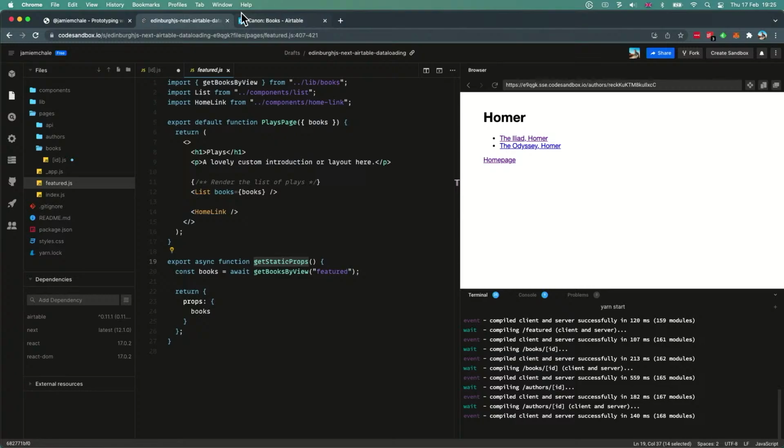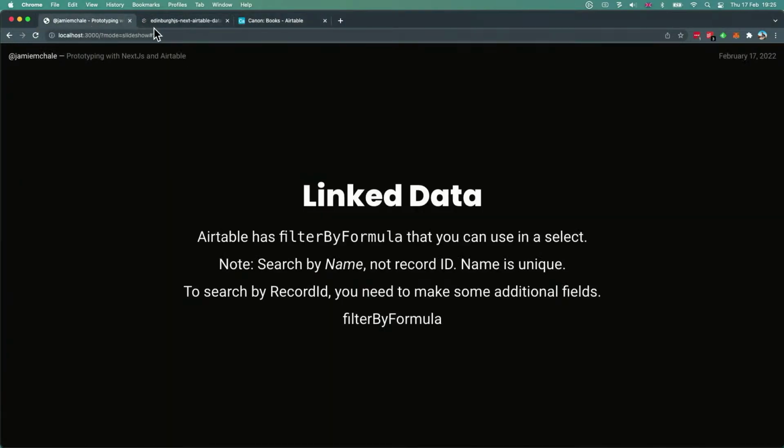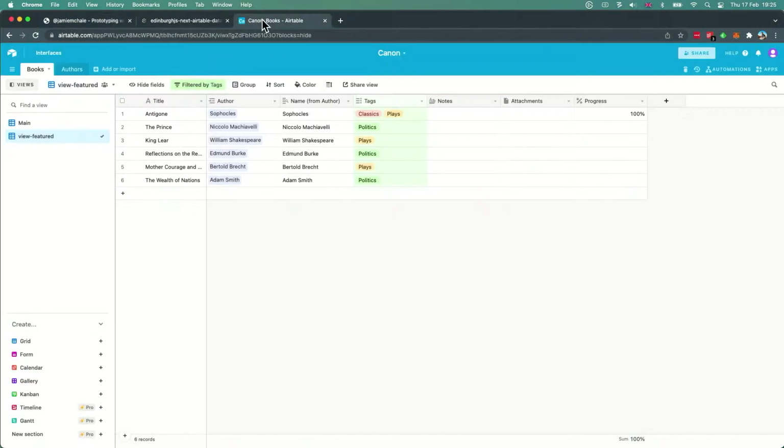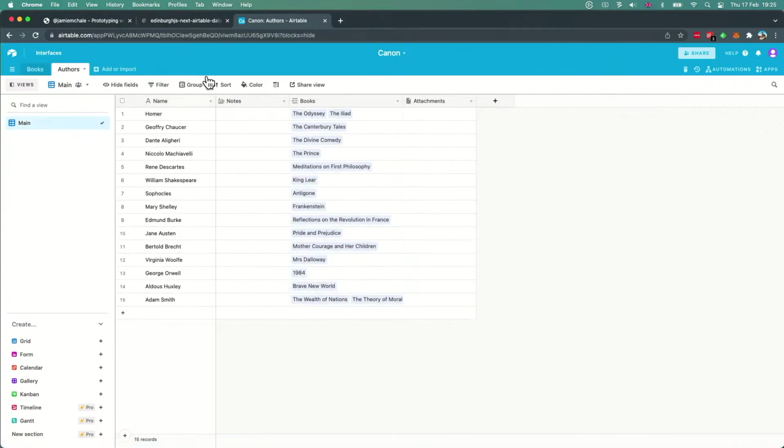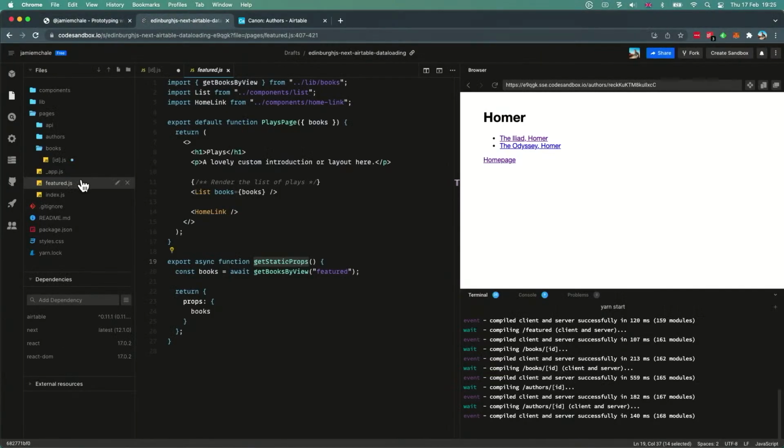Now, the difficulty with Airtable is that it doesn't actually have a search by ID. So in our Airtable, the unique key field is the title field for books and the name for author. But under the hood, it also uses an ID. And the ID is what you're getting in the query, but for search, it can be a bit difficult to actually search using the query for that.